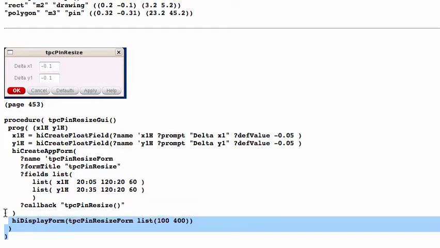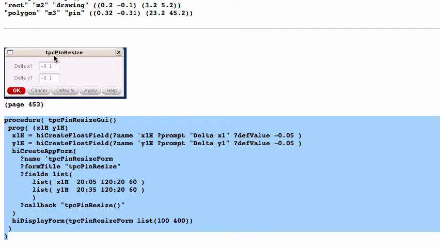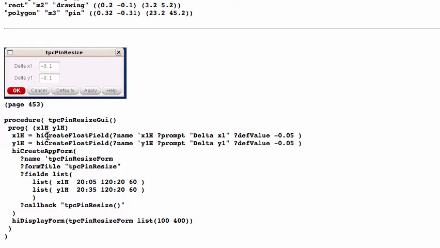Here is our procedure to create this simple GUI. In this GUI, we create two entries by hi create float field. We give it a name and the text, that's what you see down here, and it has a default value of 0.05, and we use create form as in the previous video.